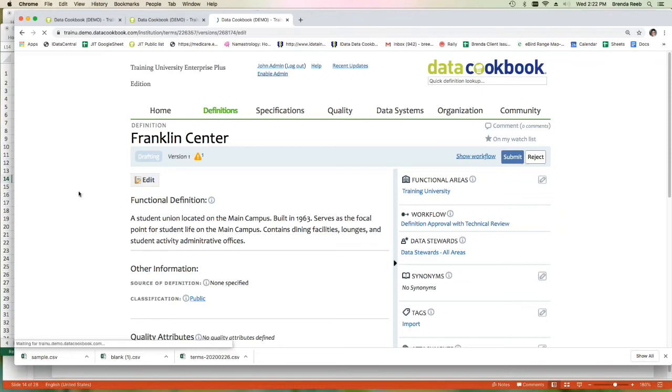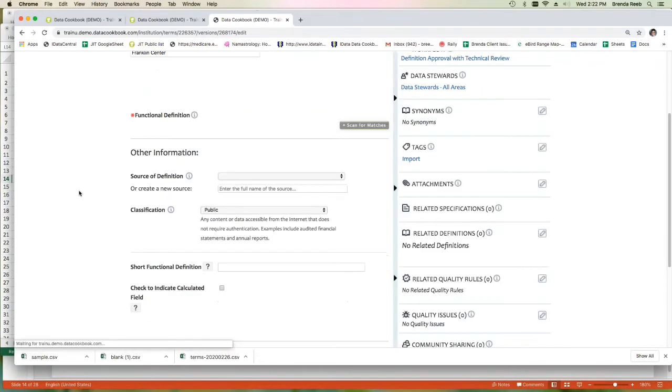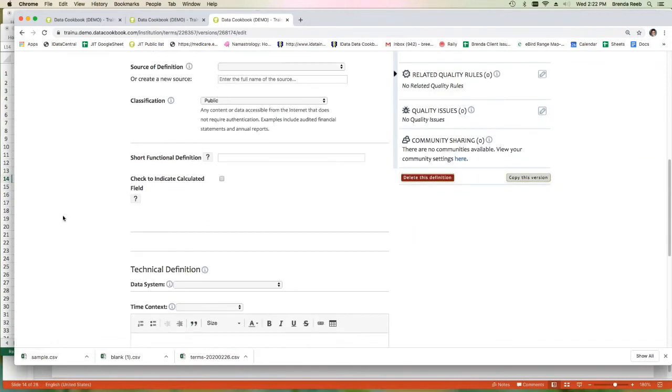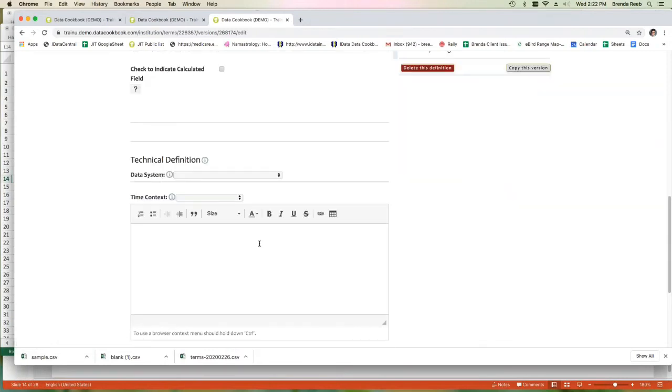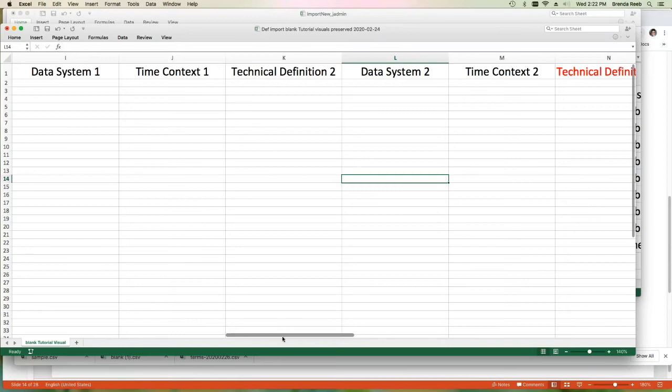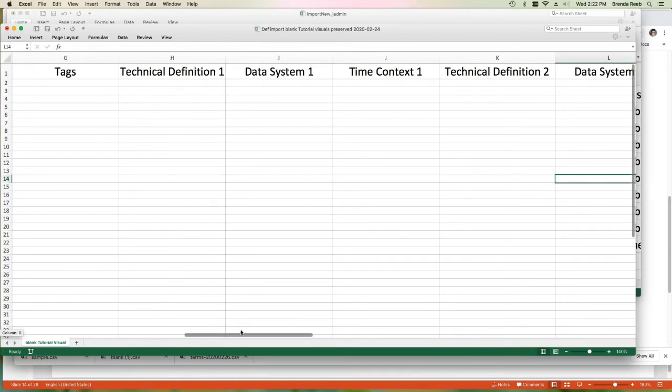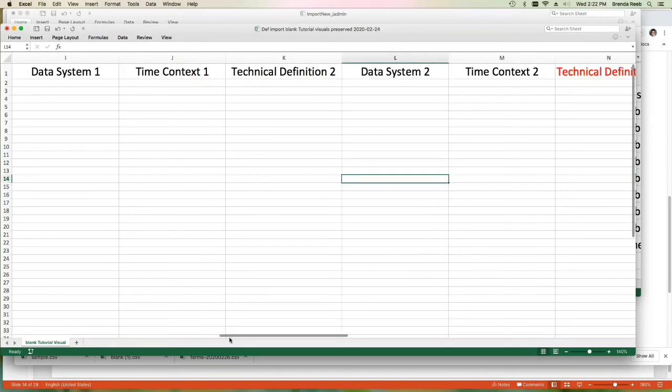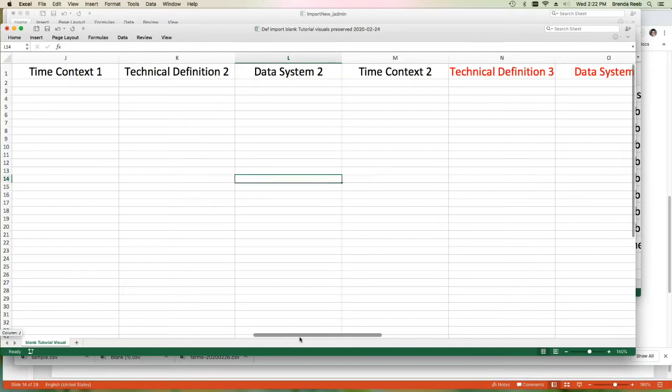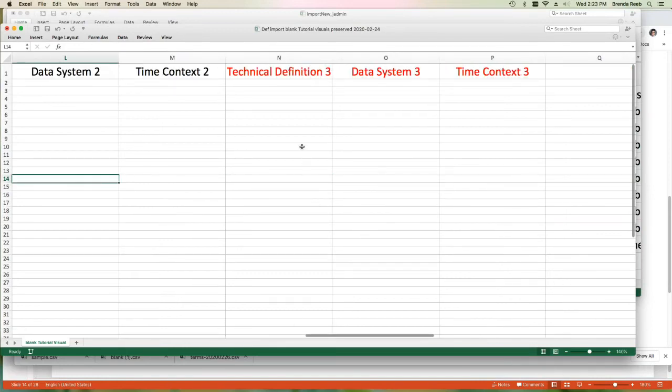If I go into the edit mode of a particular definition, scroll down, create, add a technical definition, right? So here's data system, time context, and then the actual technical definition. Those are the 3. So the template provides you with 2. So you could add 2 technical definitions. Technical definition 1, data system 1, time context 1, technical definition 2, data system 2, time context 2. Okay, fine. If you have more than 2, just expand that out in the template per the pattern.